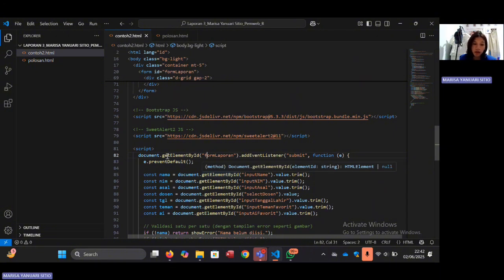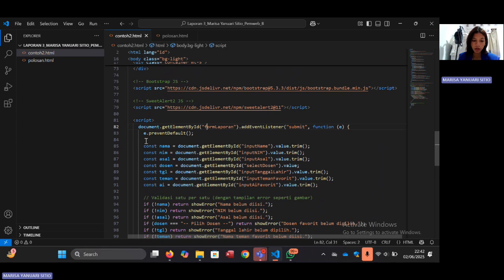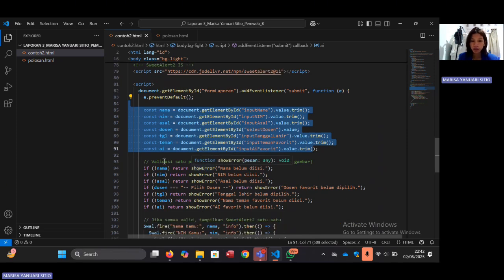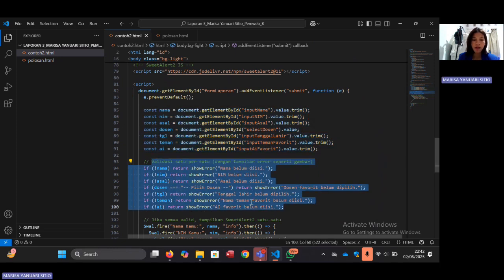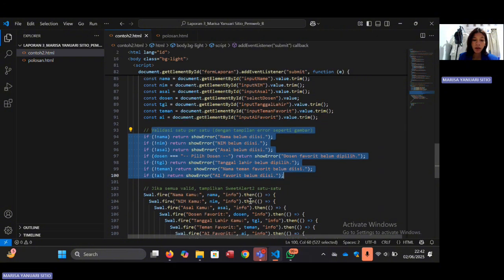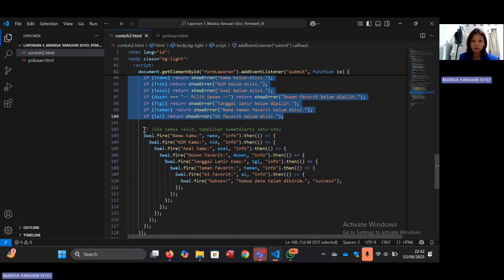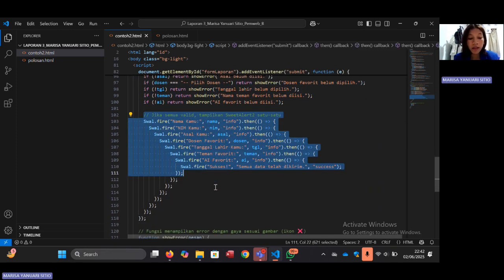And then the JavaScript logic. Document get element adds a submit event listener to the form to prevent the default form submission behavior, the page reload. And then this collects the values from the form inputs and removes any leading and trailing white space. And then it validates that all fields are filled. If one is missing, it shows an error. And if all inputs are valid, it sequentially shows alert pop-ups with each field's data, then displays a success message.